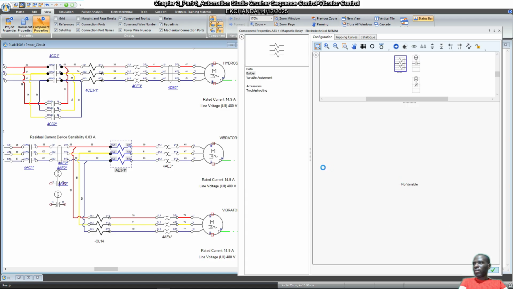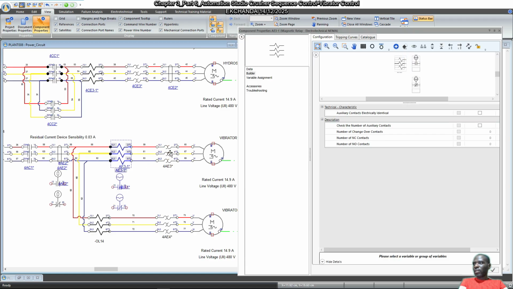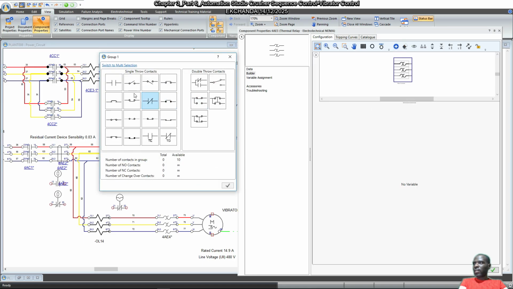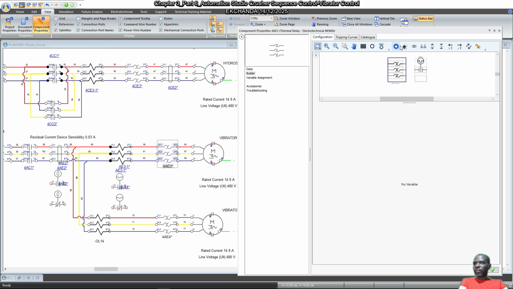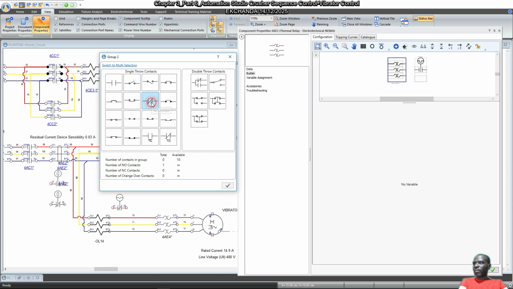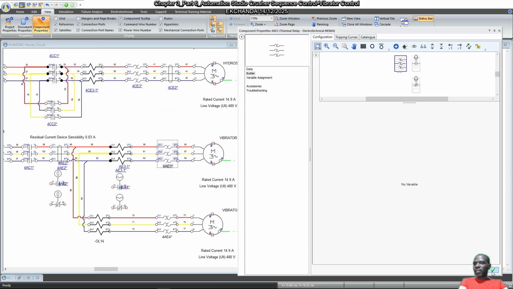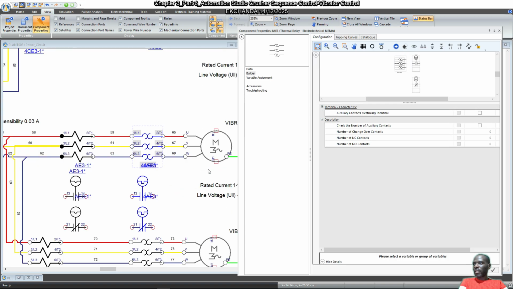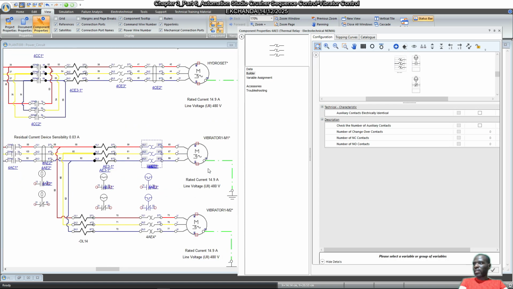And then we move on to the thermal overload. This is going to be one group which is normally open, then another group which is normally closed. This is for vibrator motor 1. Okay, this is for vibrator 1.